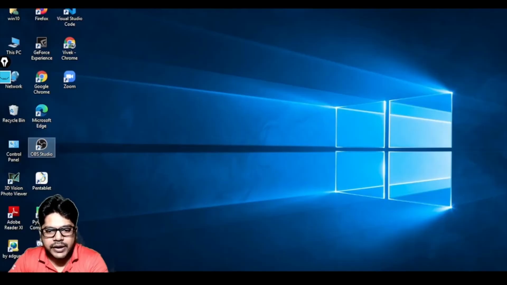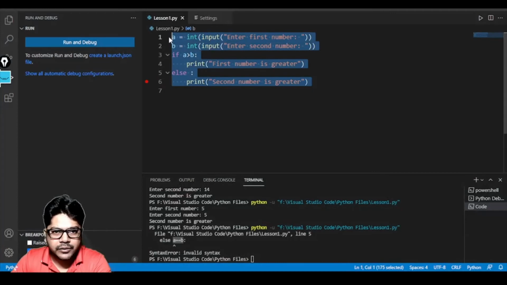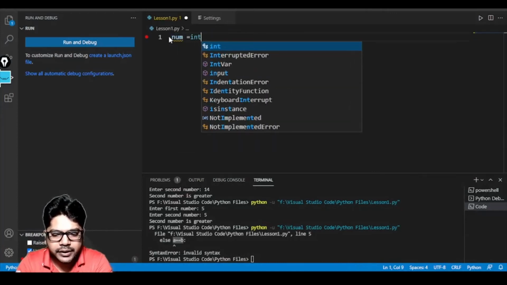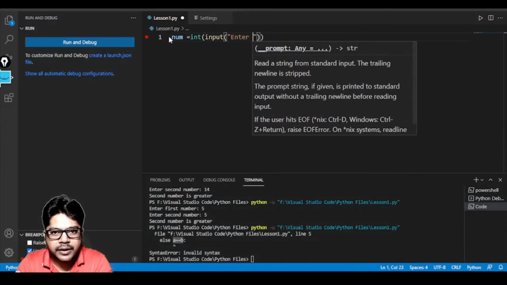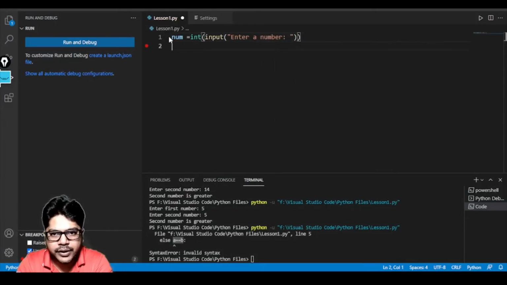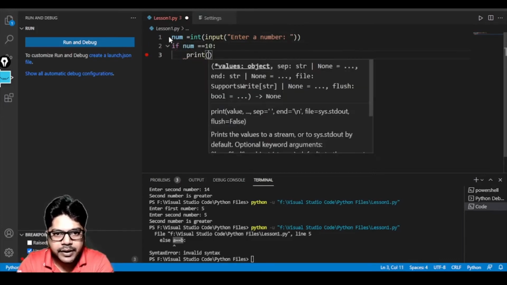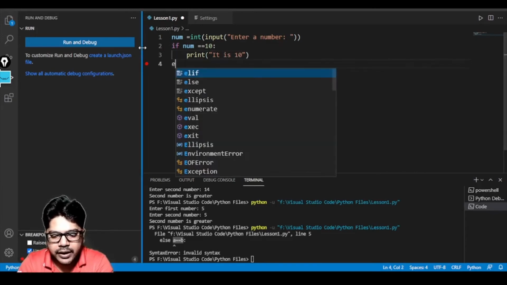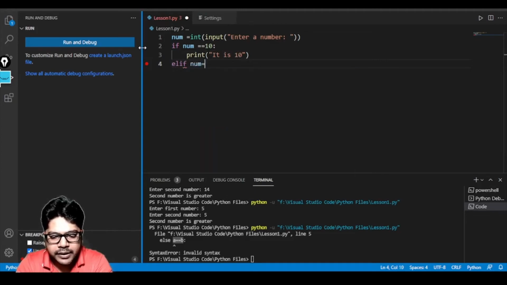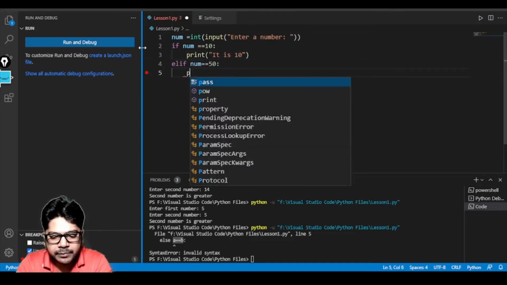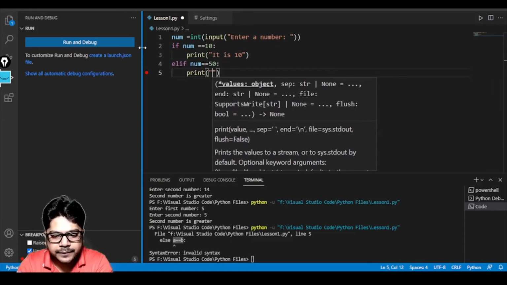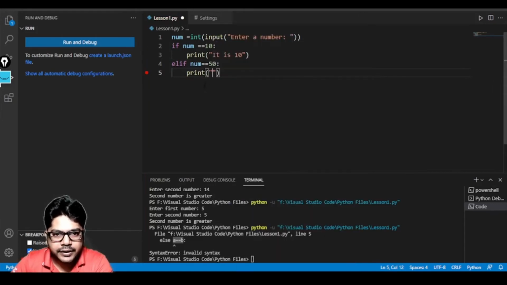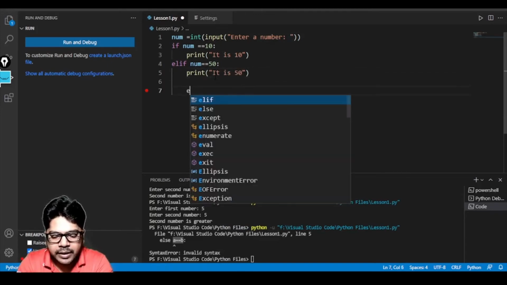So let me go to the editor and write the code for you. What I will do is ask the user num equal to int of input, enter a number. We are asking the user to enter a number, and then here I will check if num equal to 10, then print it is 10. And now here I will write elif num equal to 50, then I will print it is 50. And then I'm writing one more elif.